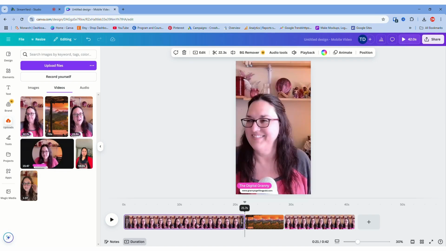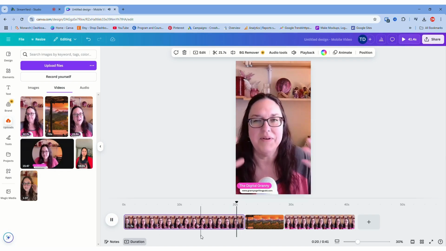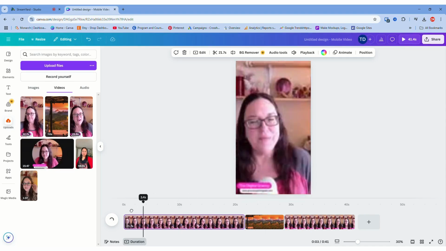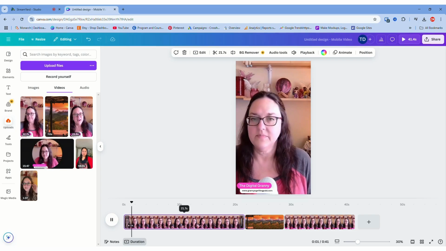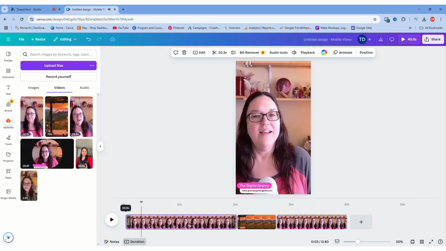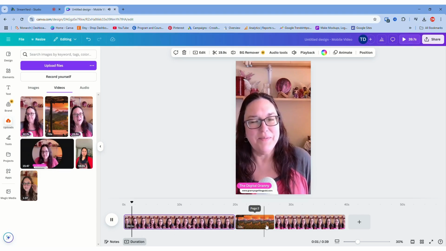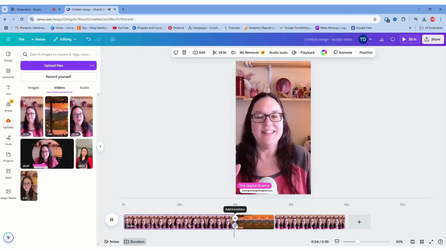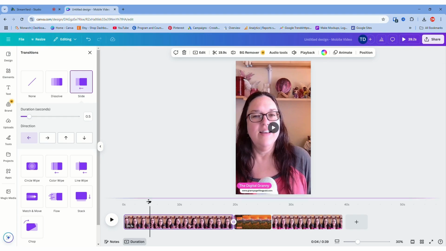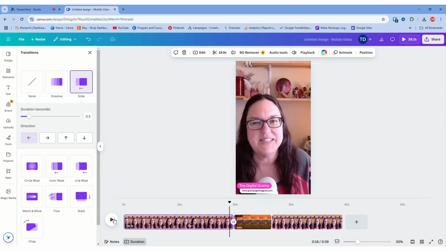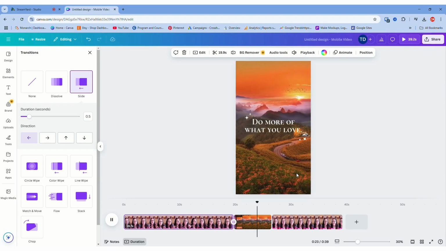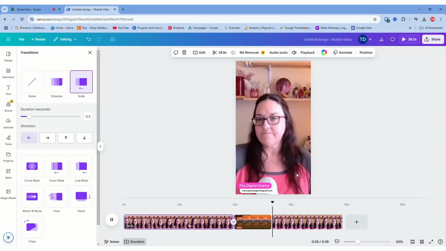So what I'm doing is I'm just dragging this a little bit shorter. Okay. Now, what's the beginning like? I didn't even check the beginning. Okay. I could even cut it shorter. That's good. And then we're going to click on the transition. And I'm going to do a slide. I like slides. Don't ask me why. It's just preference, okay? I like how it goes. There we go. Do more of what you love. It's just a quick little pretty, isn't that pretty?